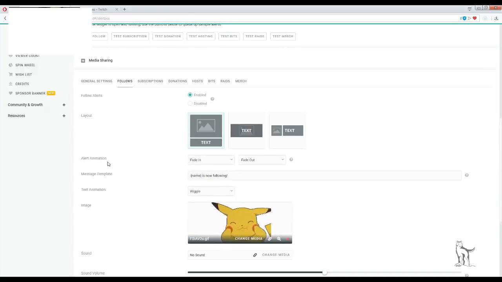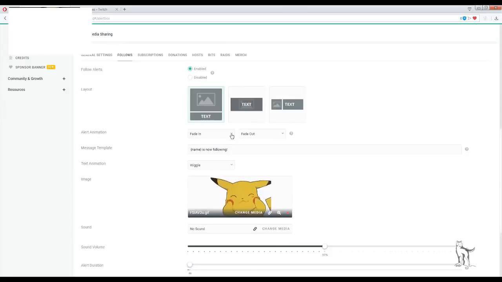So going down, we have alert animation, and this right here is how the alert actually shows up. As you can see, it currently says fade in. So whenever someone does follow, the alert will fade in and then it'll fade out. Now you can change this. There are a lot of different ones that you can go with. As you can see, there's fade down, fade in and down, and then if we continue going down the list, there's zoom in, zoom down. So I'll let you play around with the choices that you want, and also I'll show you how to preview it in a little bit here. So we'll come back to that one.